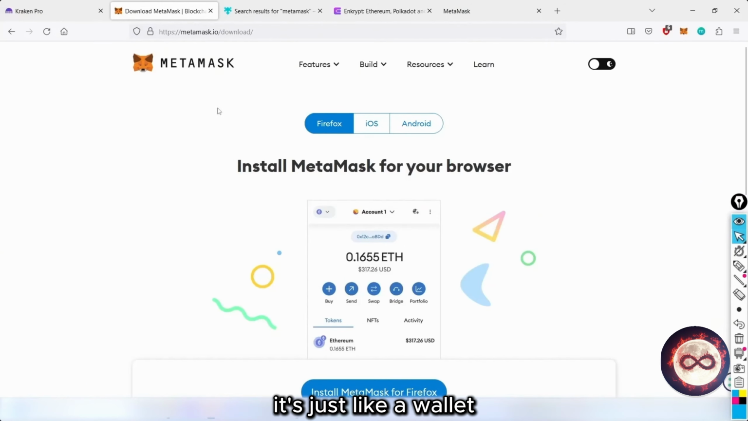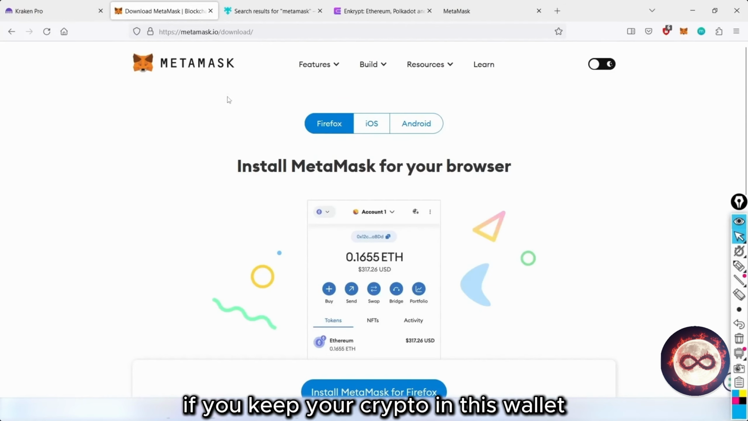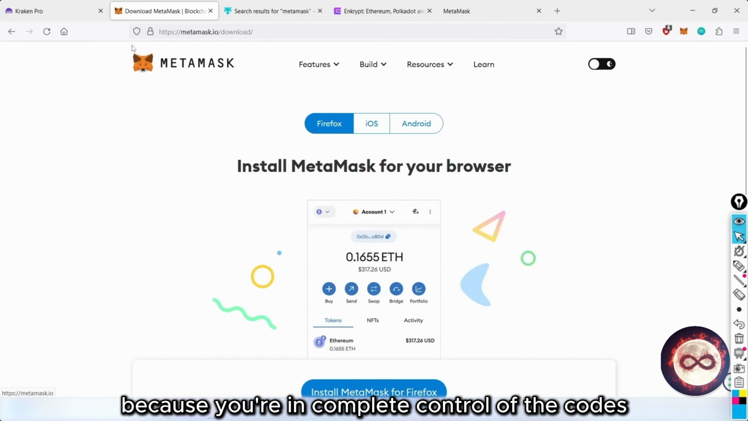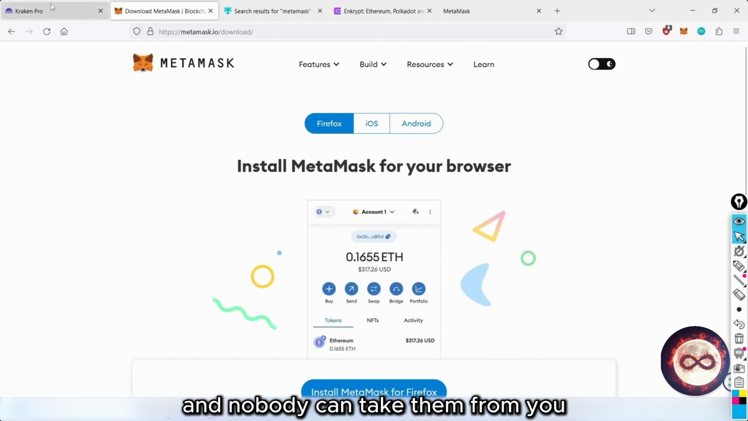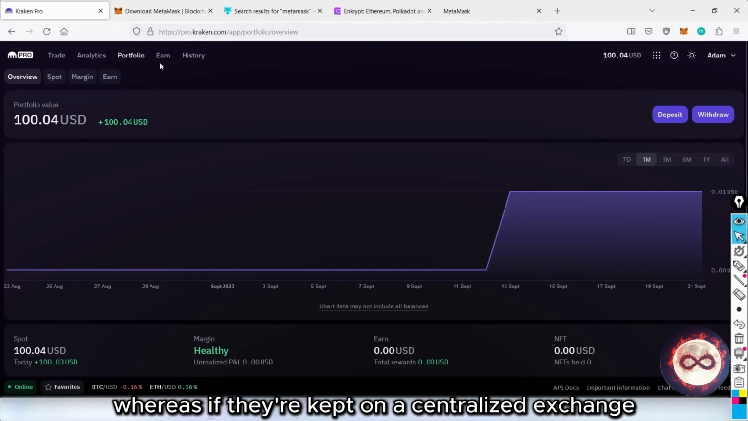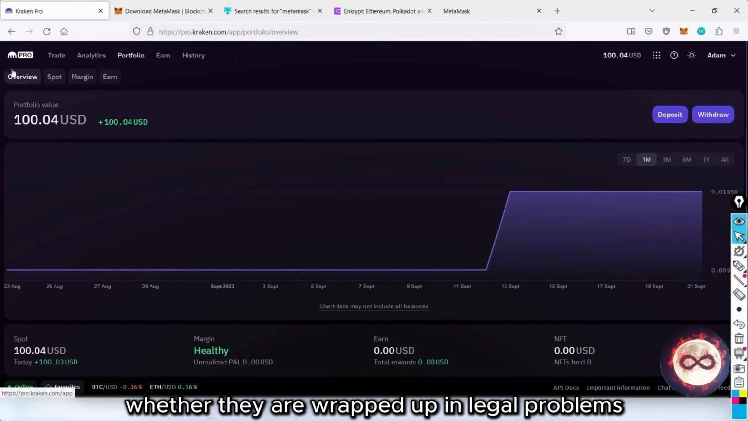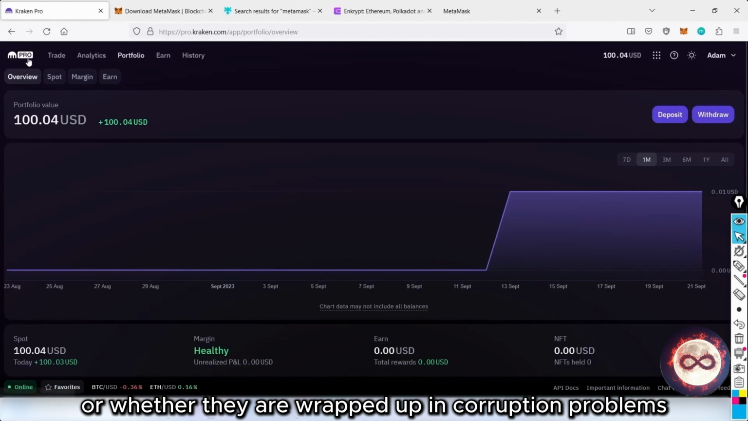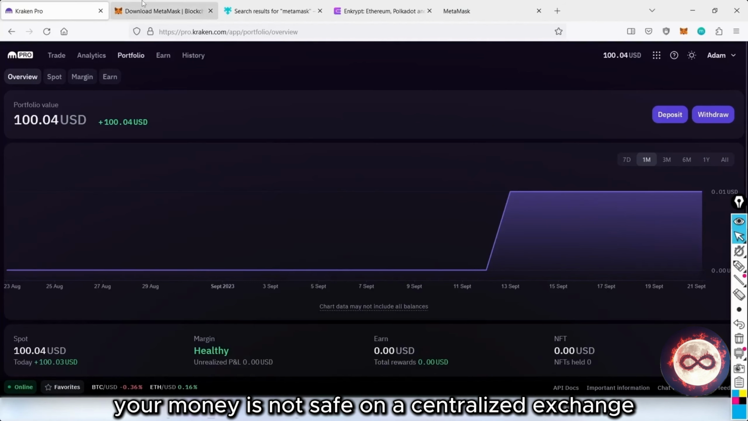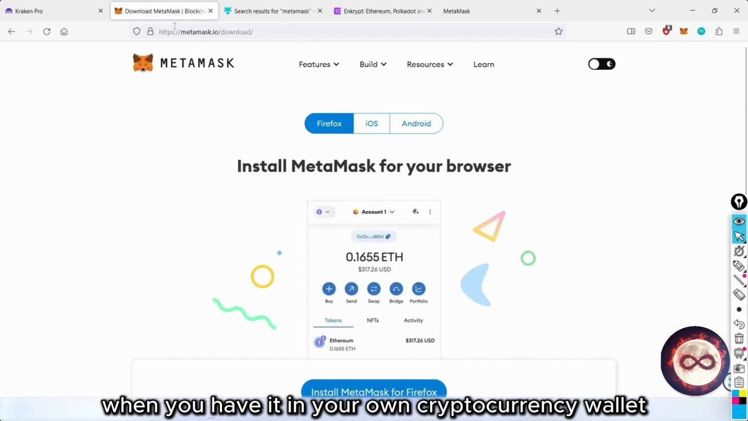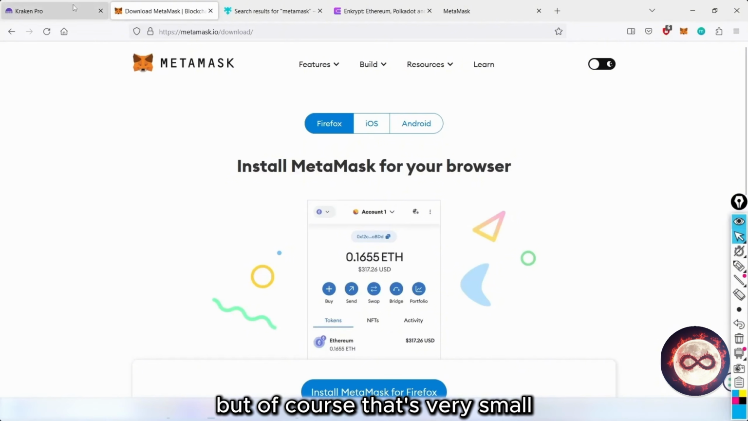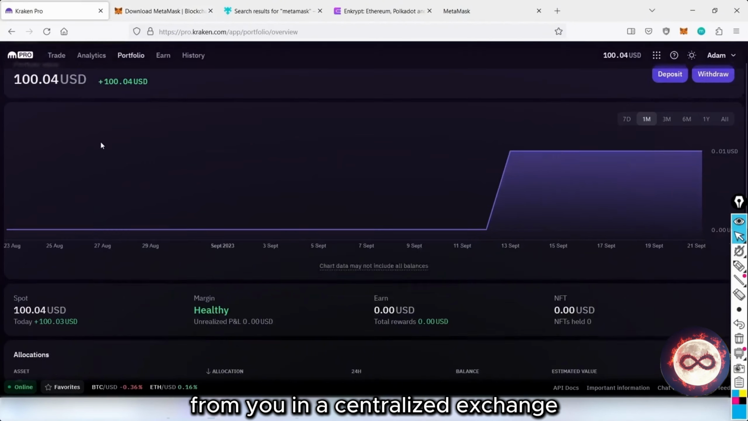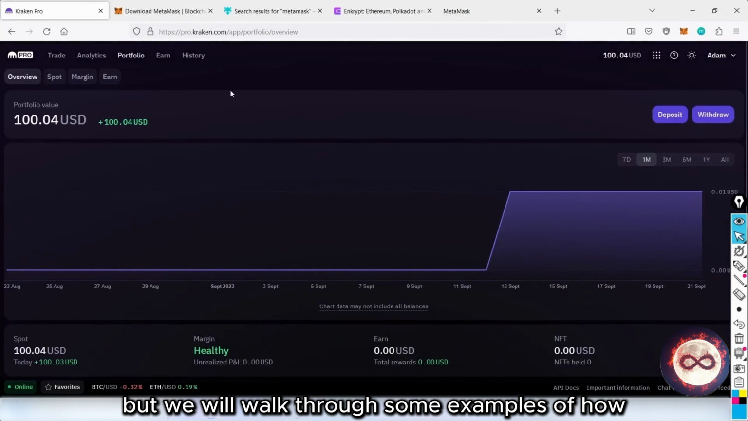So it's just like a wallet that you would put your cash in. If you keep your crypto in this wallet, it's safe. But not only that, nobody can take it from you. This is even better than a wallet because you're in complete control of the codes and everything that is attached to your cryptos, so nobody can take them from you. Whereas if they're kept on a centralized exchange, at any point, whether they are wrapped up in legal problems or whether they are wrapped up in corruption problems, your money is not safe on a centralized exchange, but it is safe when you have it in your own cryptocurrency wallet. Of course, there's always risks that you can make mistakes, but that's very small compared to the risk of your money being taken from you in a centralized exchange. So we will walk through some examples of how to do this.